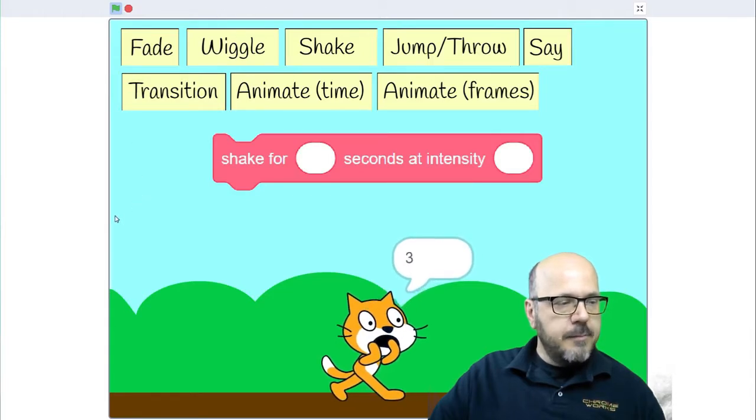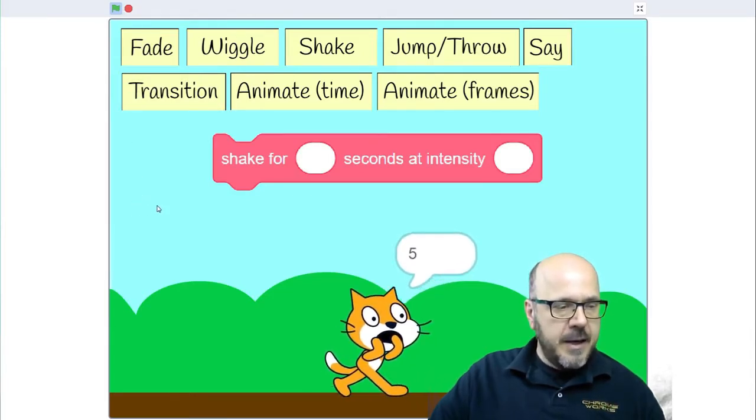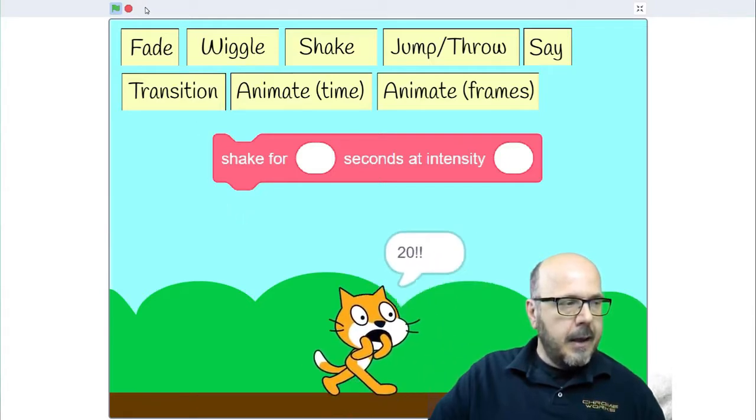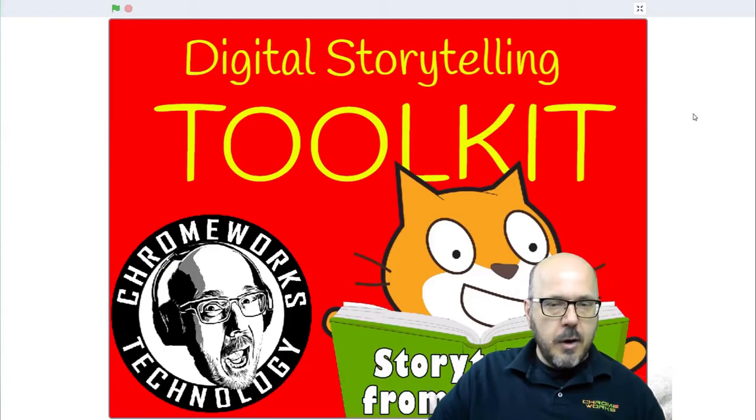Anyway, you can explore this project on your own. I'm not going to show you all the different animations in here right now, but basically you can click on this project and find out how each of these individual blocks work.